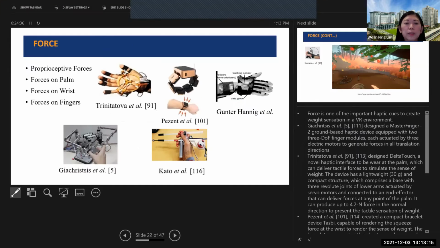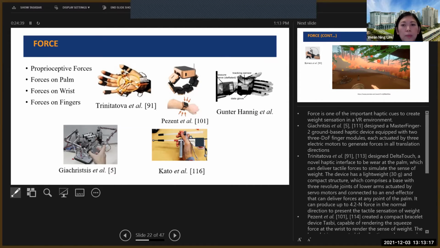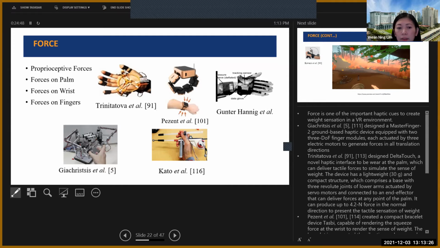So the most famous category of these weight perception haptic interfaces is force. There are a few examples here that I extracted. This one, Gaucri and colleagues designed this device called Master Finger 2. It's a ground-based haptic device equipped with a 3 degrees of freedom finger module. You can see it very small here. It is actuated by 3 electric motors to generate forces in different translation directions.